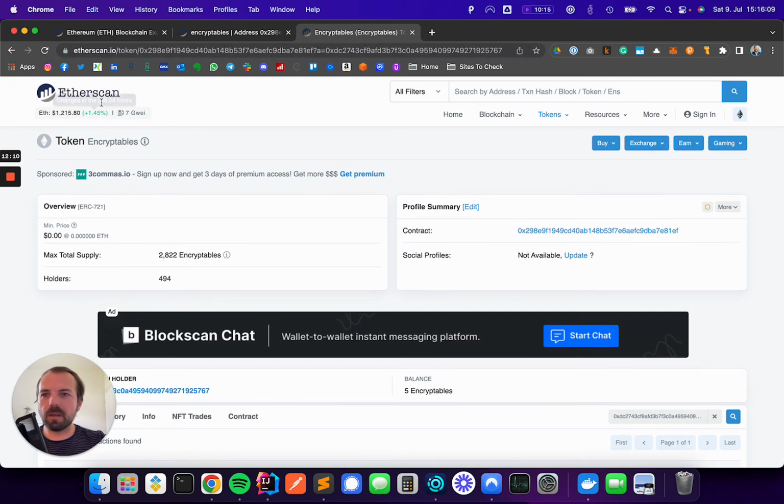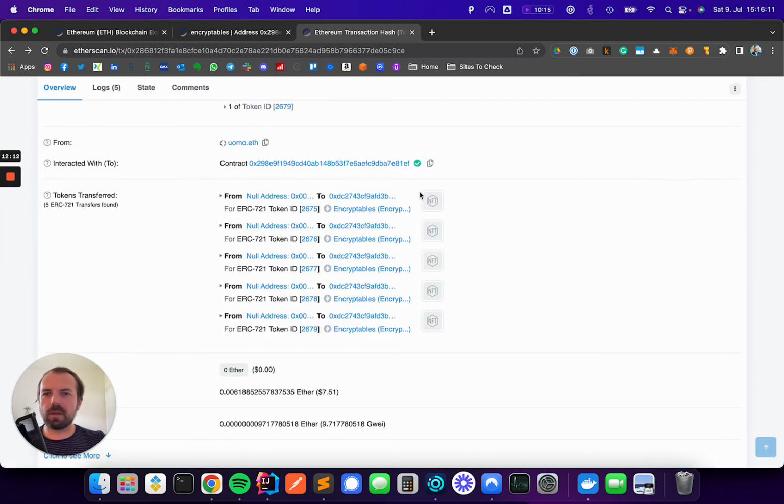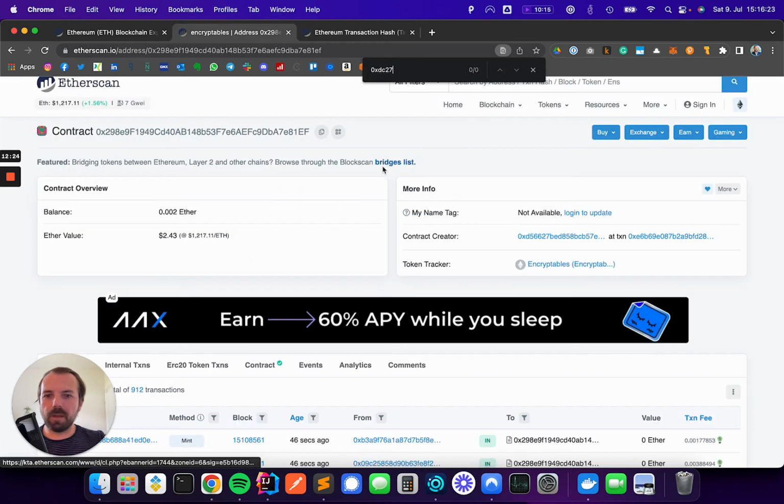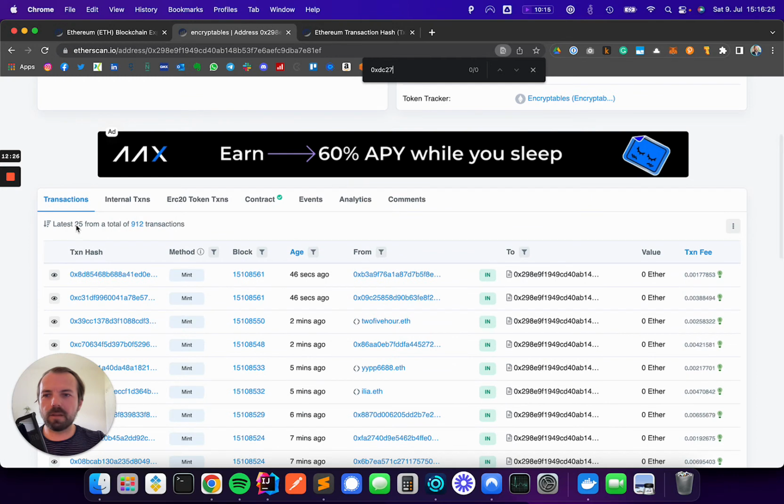Where are we? So yeah, this is the transaction we reviewed a few minutes ago, and we see that there are 4 mints, as I said. And when we now go back to the contract and copy this address here, we could see that somewhere in these 912 transactions, there is this one.